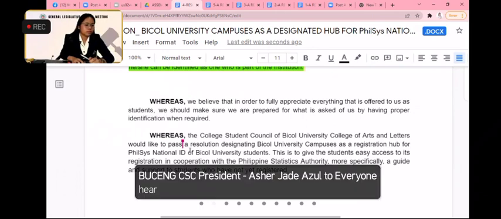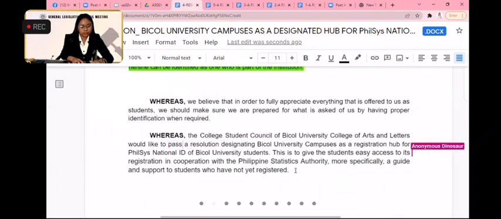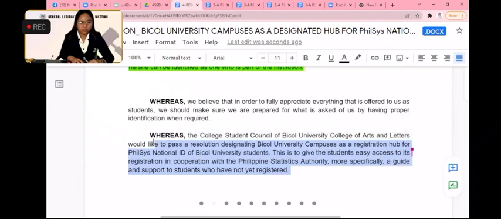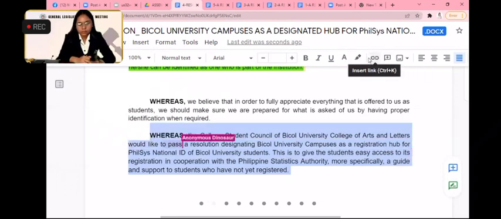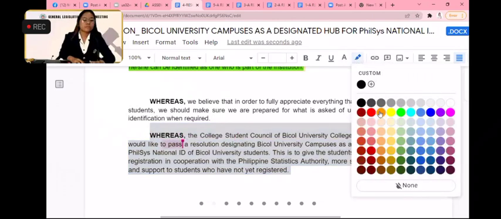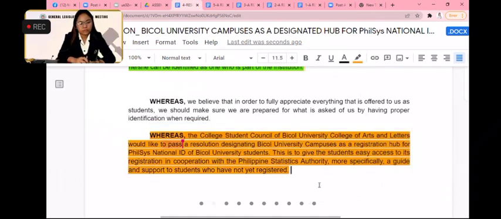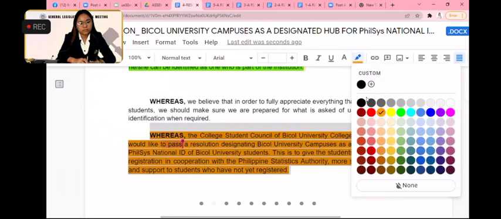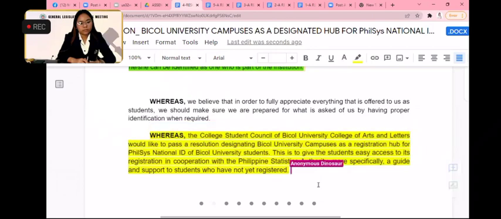Also in congruence with the title, this is to give Bicol University easy access to its registration in cooperation with the Philippine Statistics Authority, more specifically a guide to support, in cooperation with the Philippine Statistics Authority. Let's end it there po, Madam Chair.